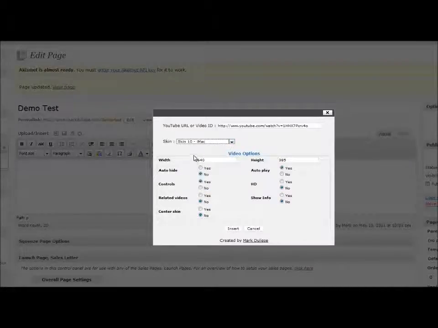If I click on iMac, all you need to do is click on the dimensions. And let's go, for example, 720 by 400. Okay, and auto hide. Do I want to have the control bar automatically hide after it plays? I'll click no. I'm going to have the control bar off, so it's going to have no control bar. Related videos at the very end of the video, I'm going to have them off. Do I want to center the skin? I'm going to center the skin. Do I want to have it autoplay? Sure, I'll have it autoplay. Do I want to have HD?